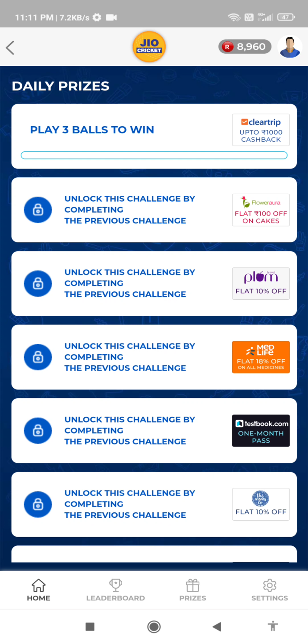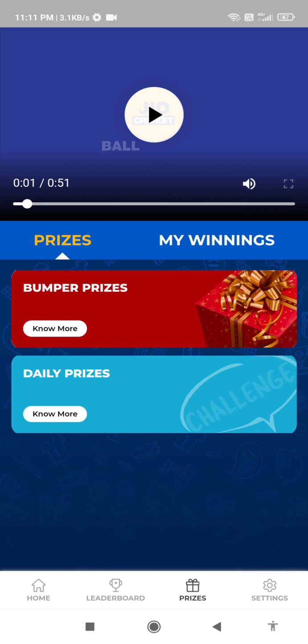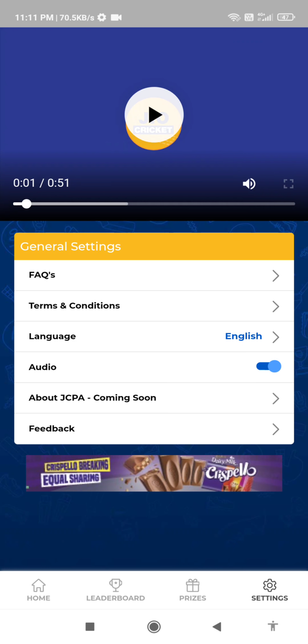By playing the live game, you can unlock these challenges one by one. So let's exit this prize section. This is my setting. This is Geo Cricket setting, only Geo Cricket setting. You can choose your language, audio, terms and conditions, facts about JCPA coming soon, and feedback. You can manage your account, everything from settings, group, and account group also.